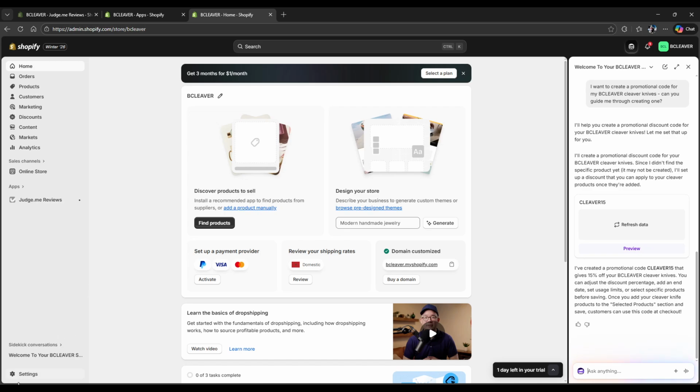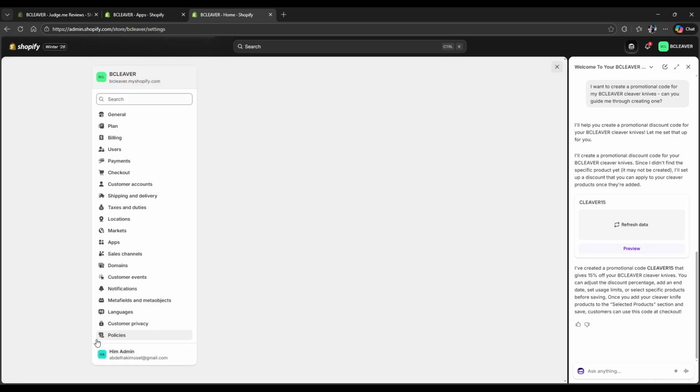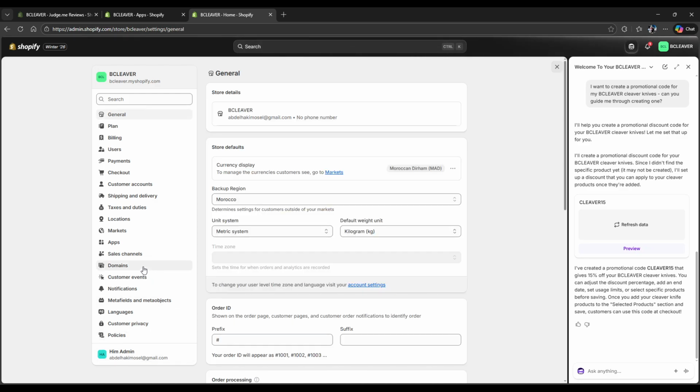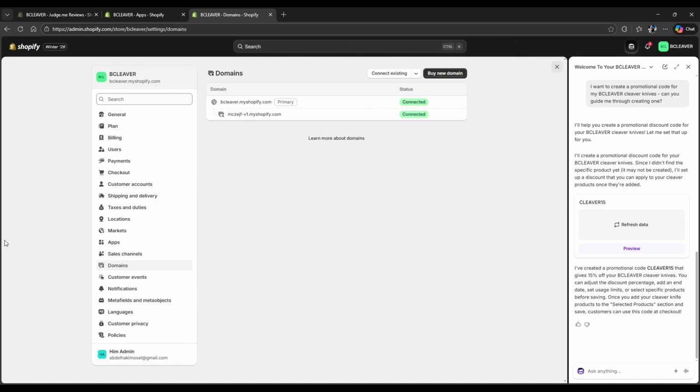After this, you should go all the way to settings. Look for the domains option. Here it is next to this sales channel. Make sure it's fully connected and activate it from here. You can connect an existing one or even buy a new domain if you want to.